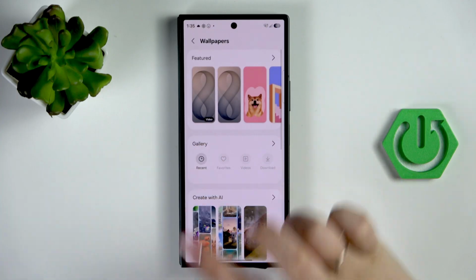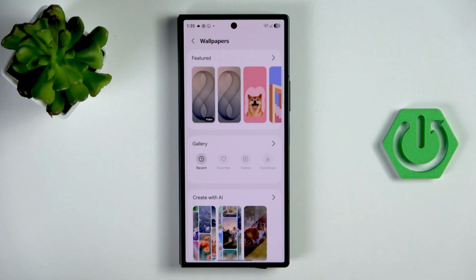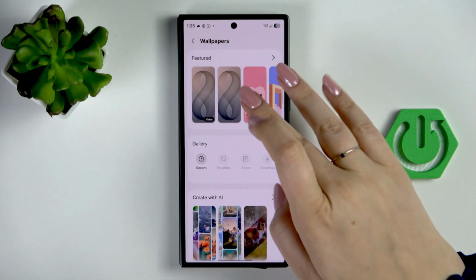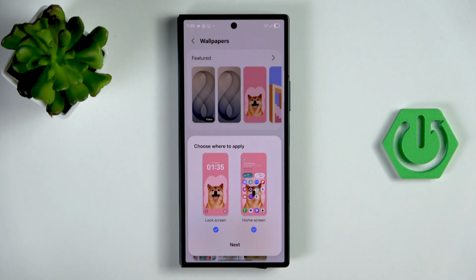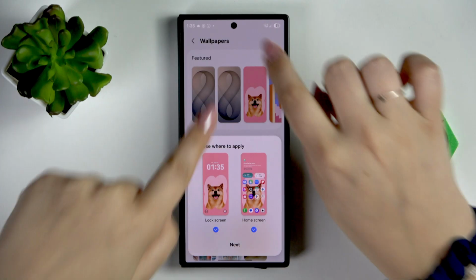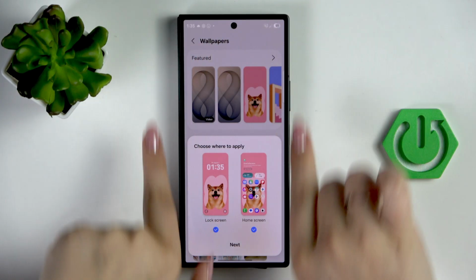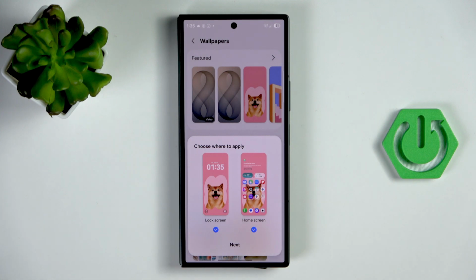Moreover, here you've got the section for your own gallery, so if you've got a photo that you'd like to apply as a wallpaper, you can do it right here. So let me choose, for example, this dog. And here you can decide where you want to apply the wallpaper, so the lock screen or home screen. And again, remember that it affects only this screen, not the one when you unfold the device.